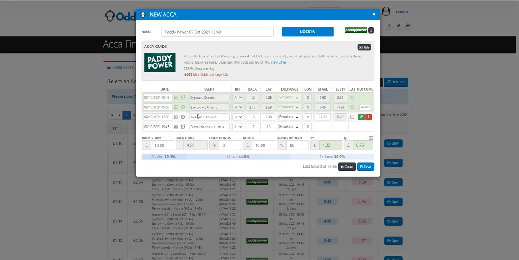Then we'd go and find Sweden on Smarkets, and we would lay against Sweden. Make sure the lay odds are correct. Make sure you put the correct stake in. You'll be able to see the liability is the same. You tick it, you've done it.